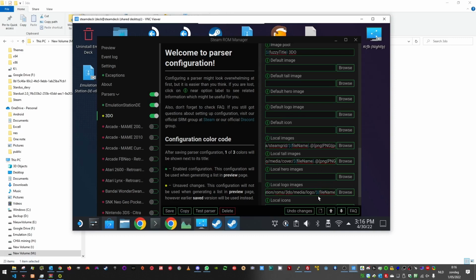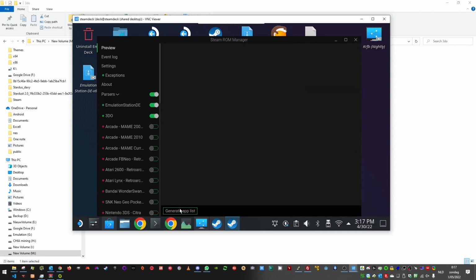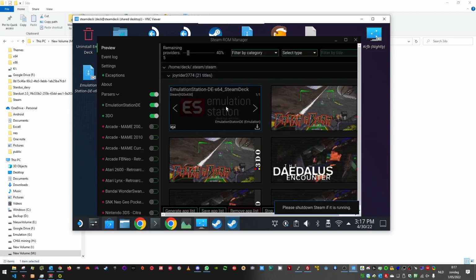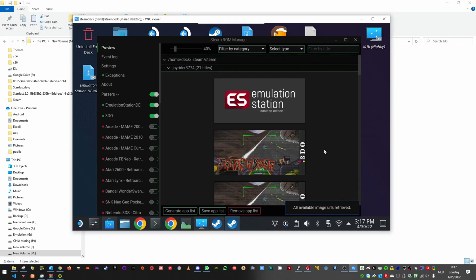So let me check if it's correct. File name, and file name, yes. Save your parser, make sure it's enabled. And if you then preview the generator app list, it will have used these pictures locally.